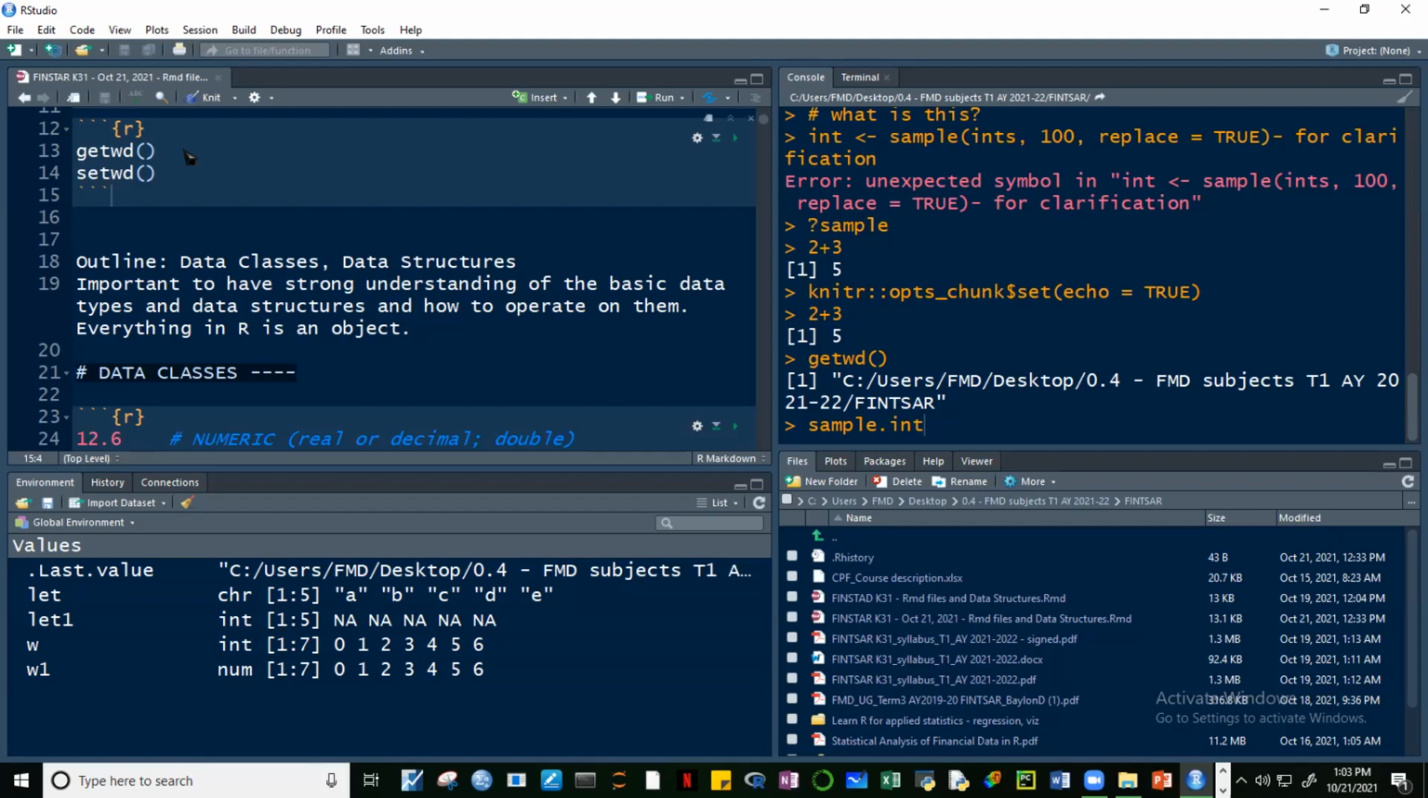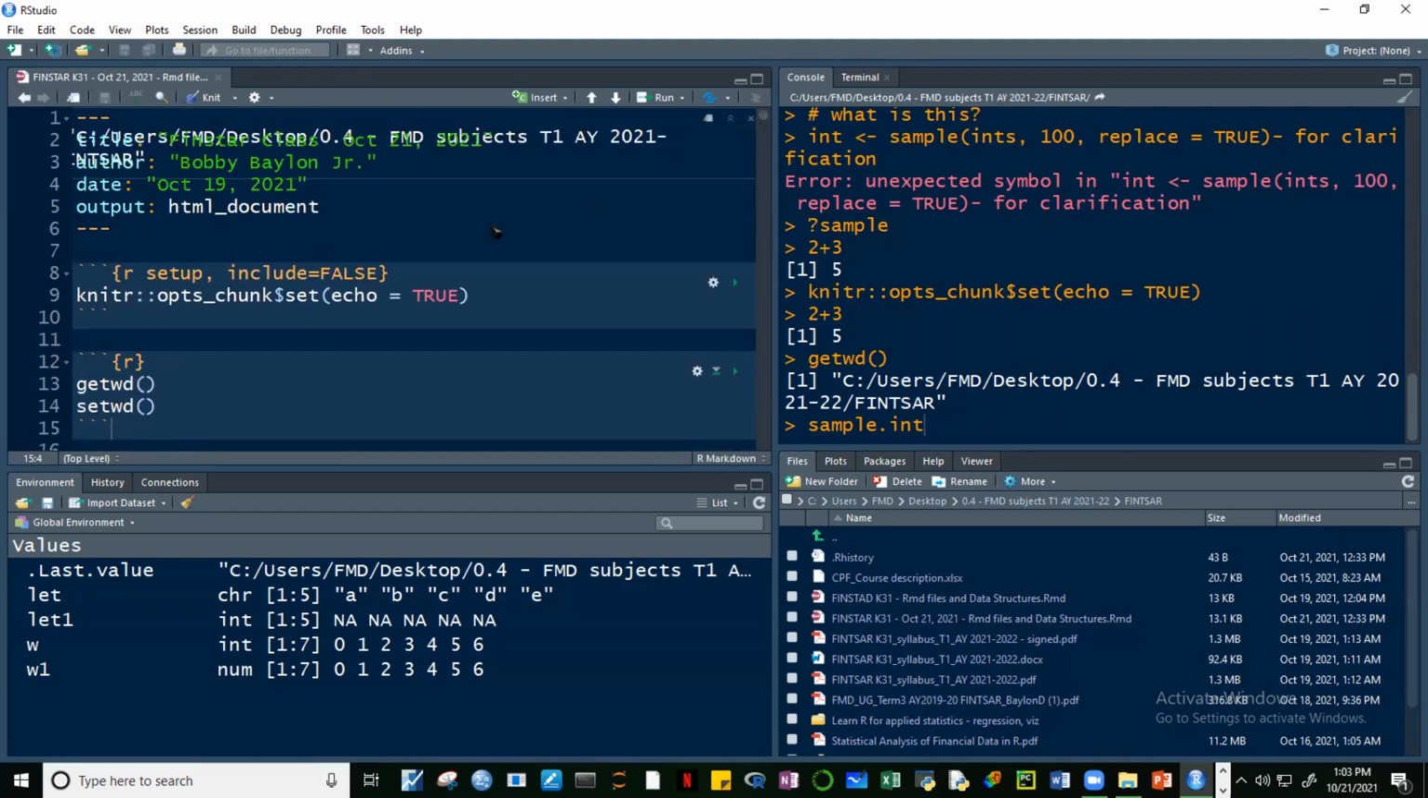How do you do the code chunk? Okay, so let me repeat the instructions there. Samantha is asking, how do we do the code chunk? Okay, sorry about that.